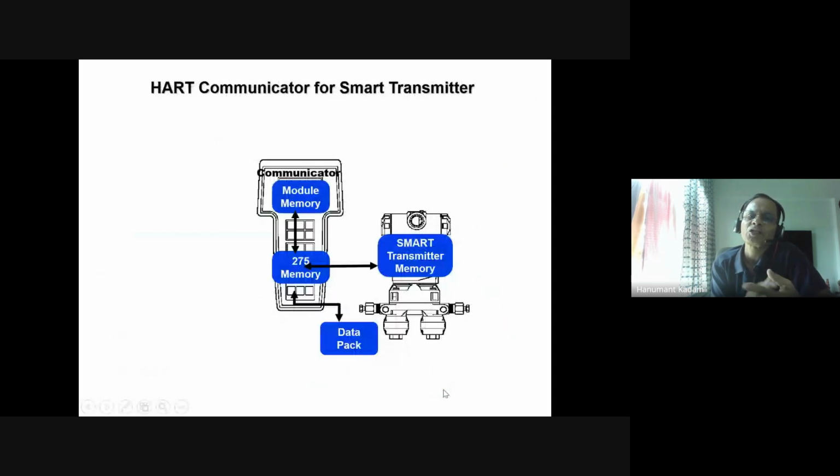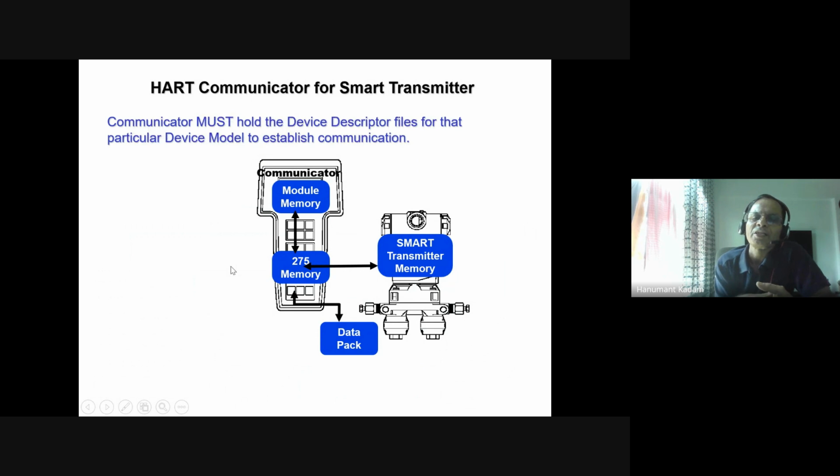Now HART communication for a smart transmitter. This is your transmitter and this is your communicator. In the communicator there is a memory also, and a data pack is also available. The communicator must hold the device descriptor file for that particular device model to establish communication. This means the device description for this particular manufacturer's device has to be there, so those files have to be there, or you have to upload or download them from their sites.